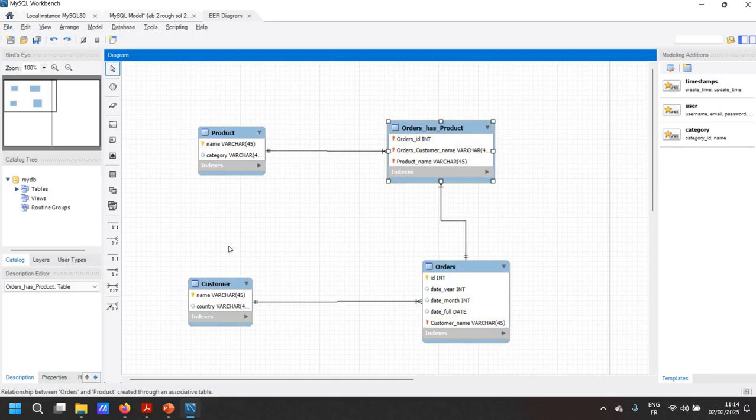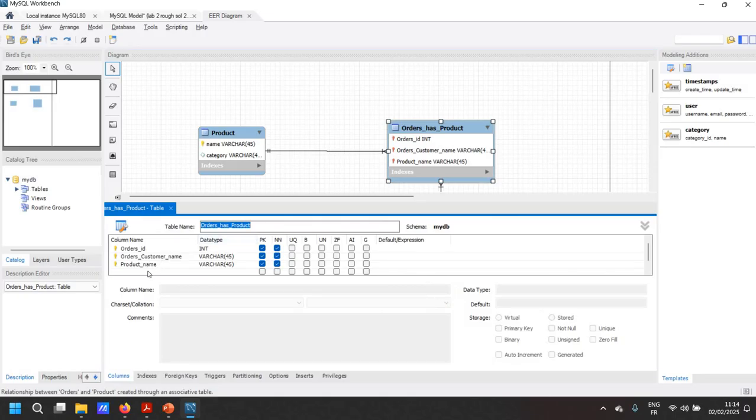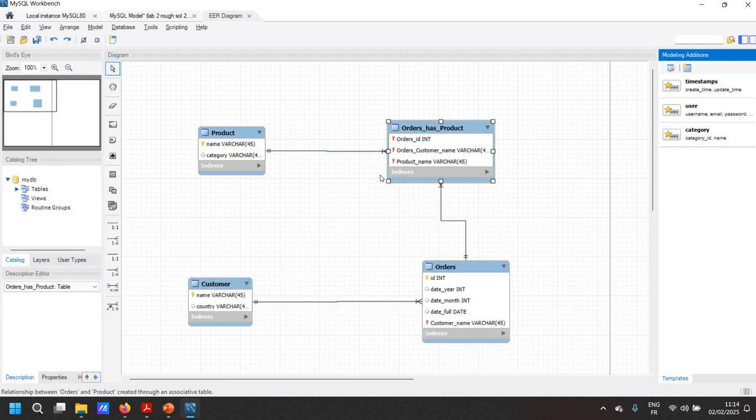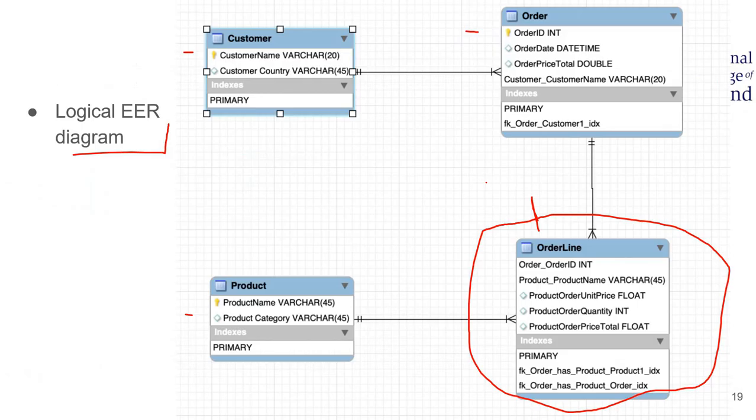And you can add more columns as well if you like. So this has converted. If you can see, we started with a many-to-many relationship, and when it added this table automatically, it converted that to two one-to-many relationships. Okay. So we'll see more of this in the lab as we go along.